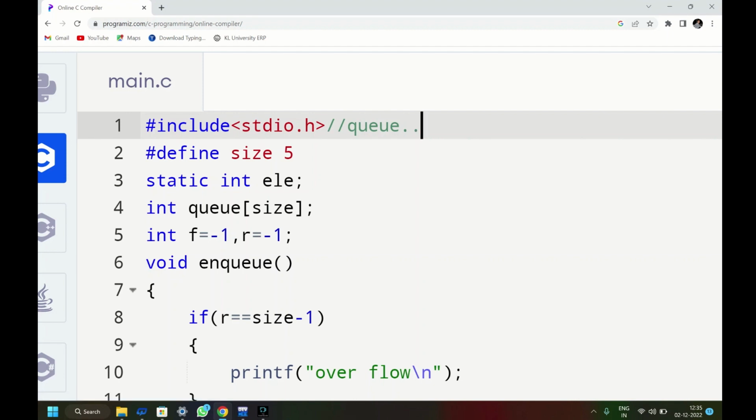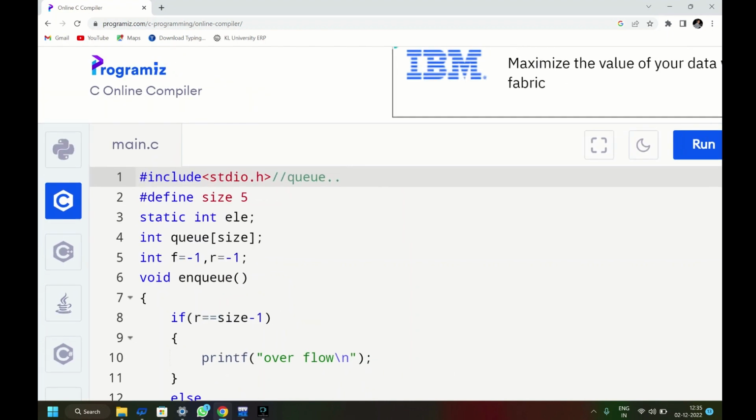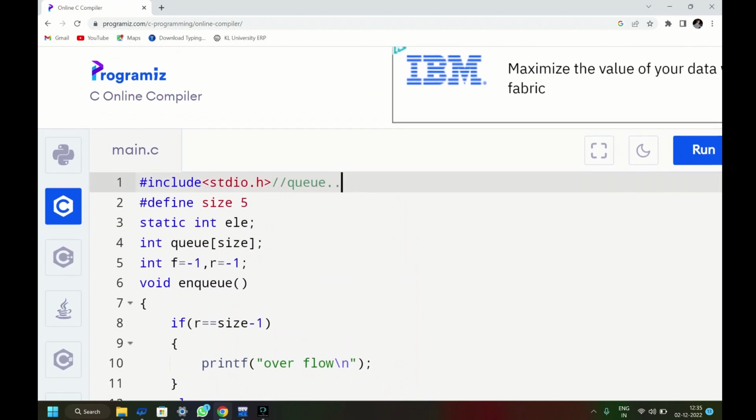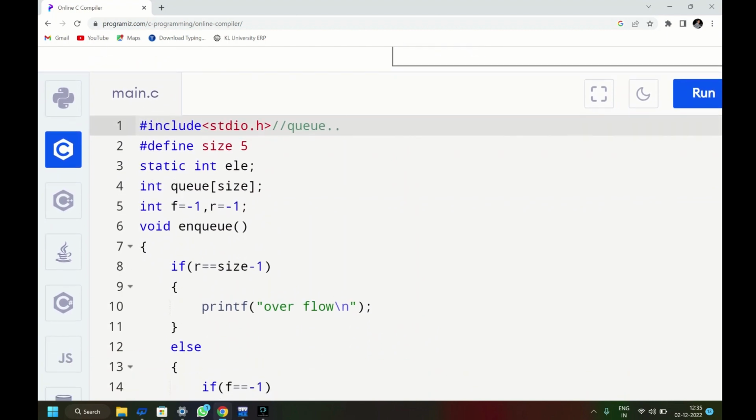It is one example. For another example, we consider a toll plaza. In that, vehicles are entering from one side and moving out from another side. These are some examples of queue. Now we see the code of queue.